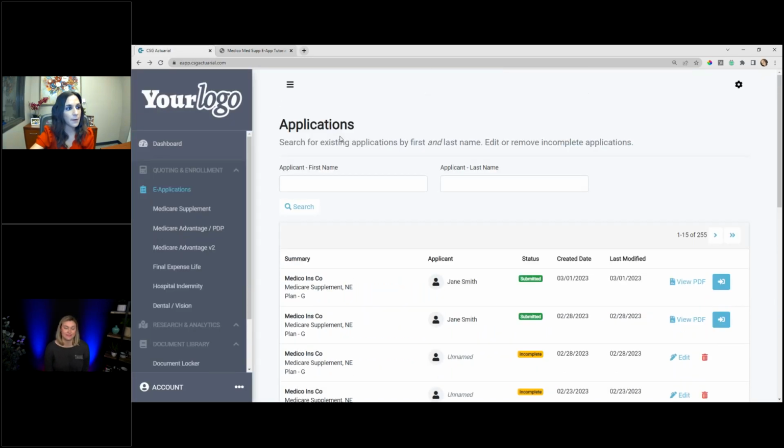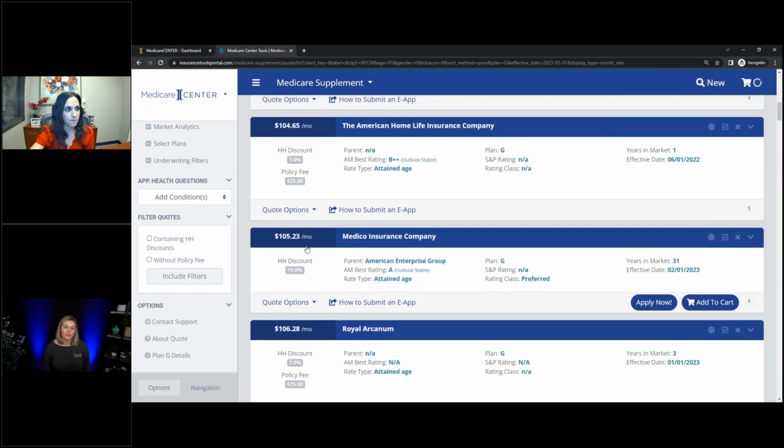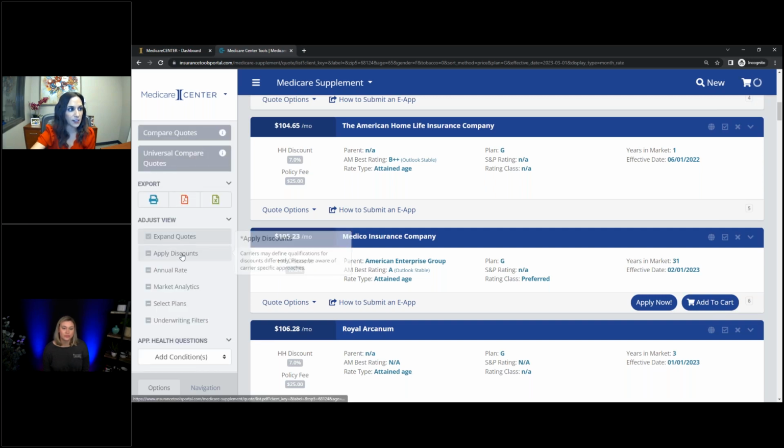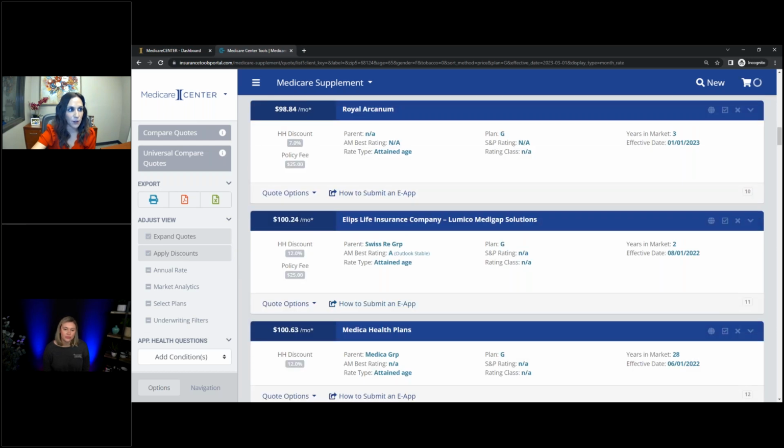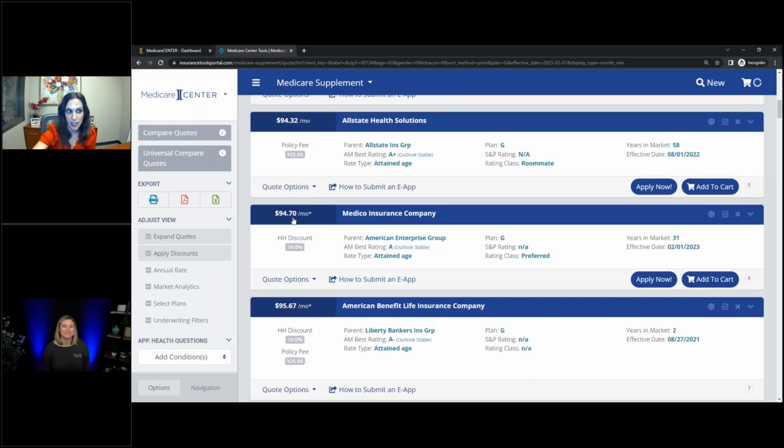Yes. Depending on the state for Medico, they're going to have different percentages. So when you do the quote on here, you will see that household discount as being 10%. If you wanted to apply that 10% to that rate, on the left-hand side, you would click Apply Discounts, and then you can apply that household discount. Now it dropped down to $94.70.